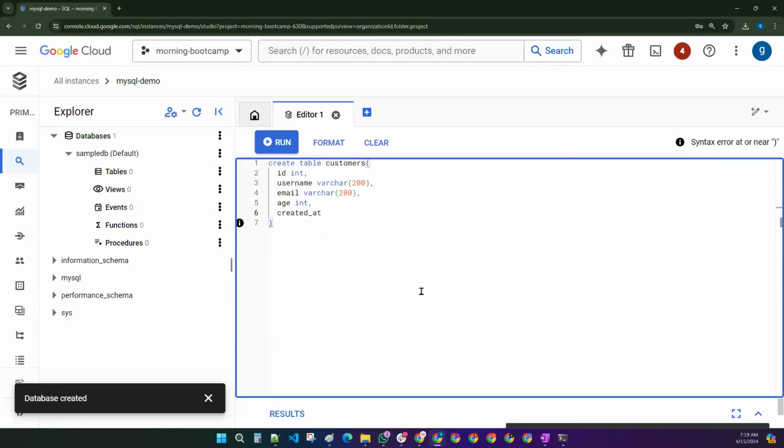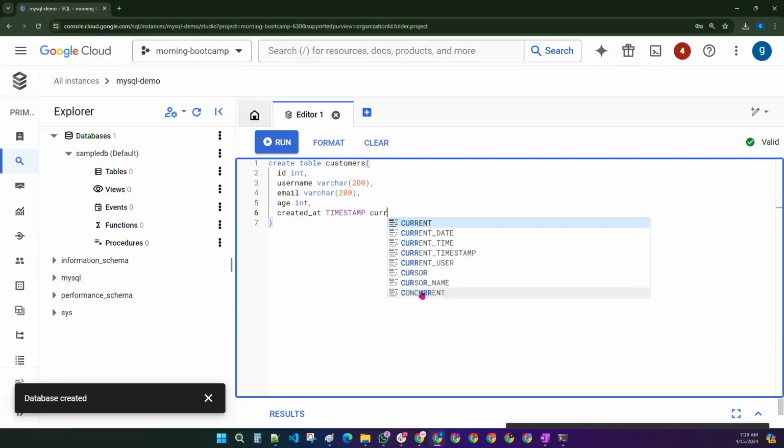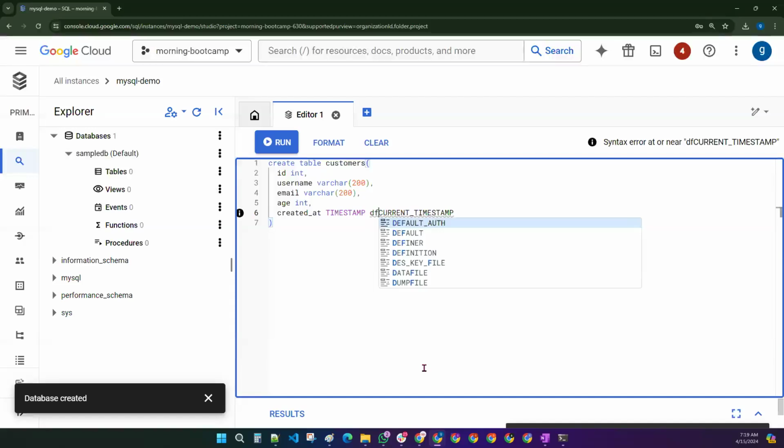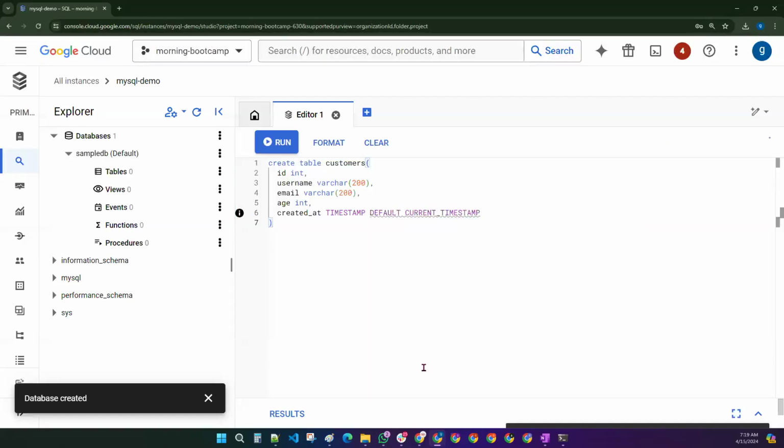So these are the details that I wanted to provide, guys. I want to provide a timestamp, and as the default I just want to mention the current timestamp. The default value is the current timestamp. Okay, this is how I want to create a table.